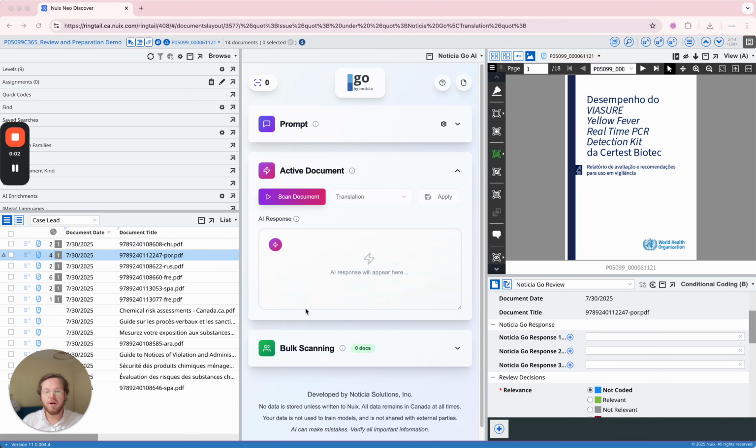Hello and welcome to this walkthrough of how to use Noticia Go AI Review for a translation use case. What we have here is a set of documents in various different languages, some French, Russian, Spanish, Portuguese, and more. And this will show you basically how to walk through the review when you have multiple languages in your case.